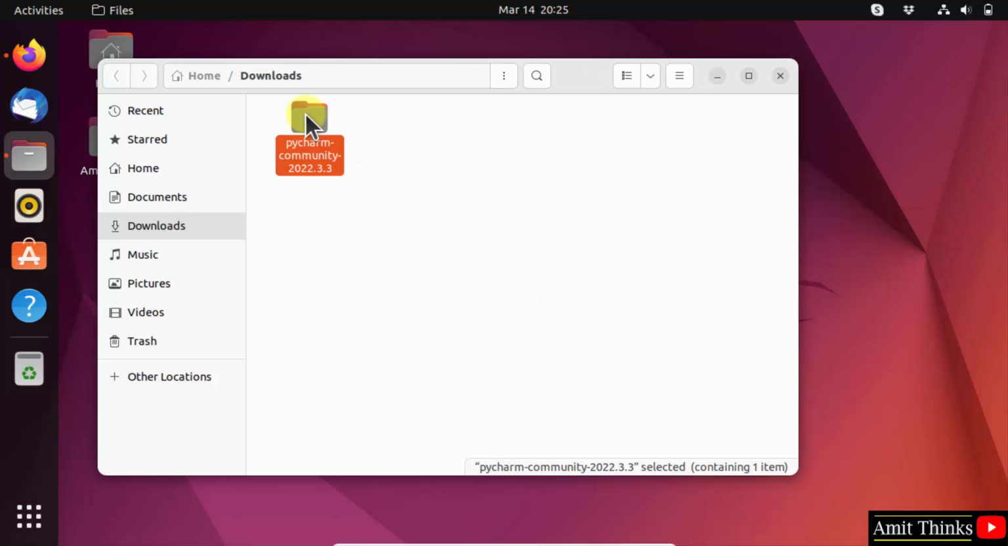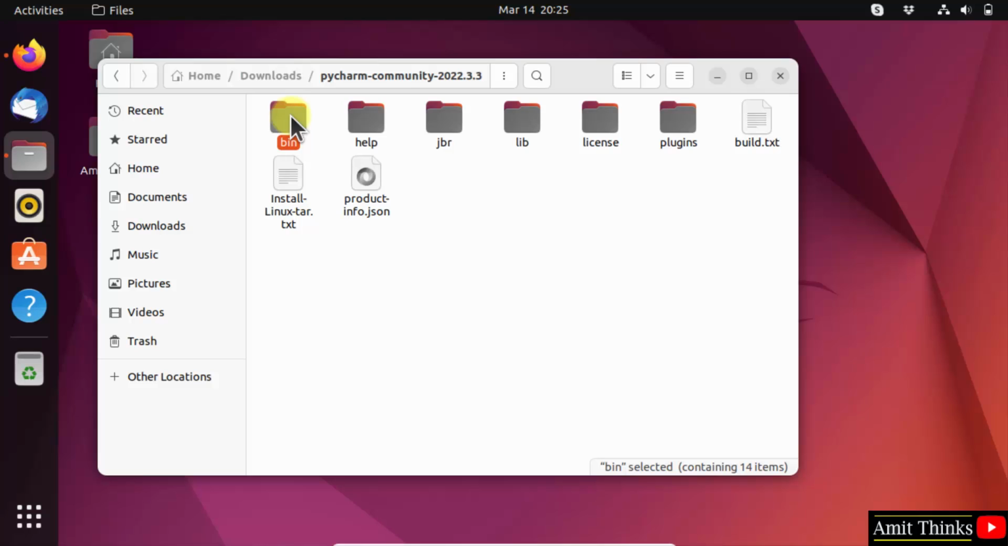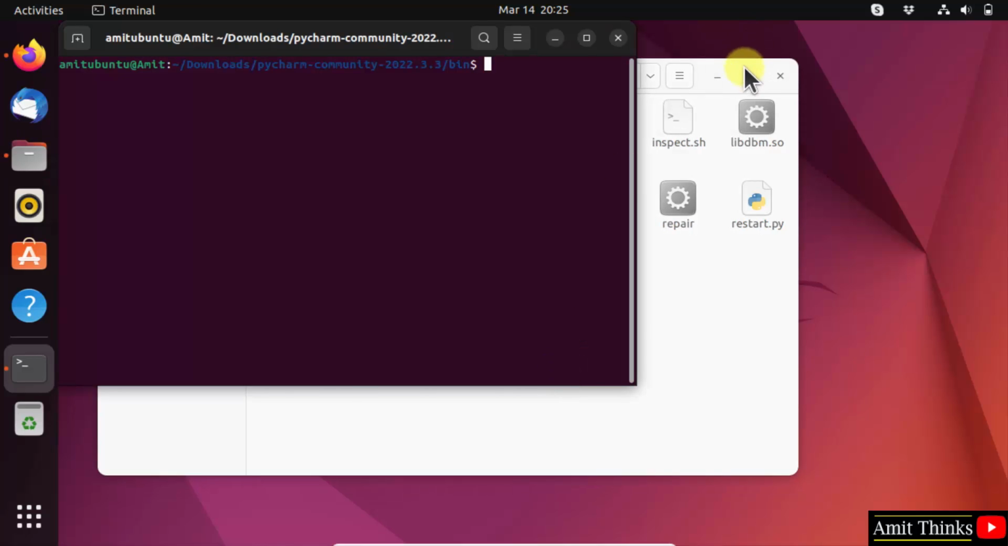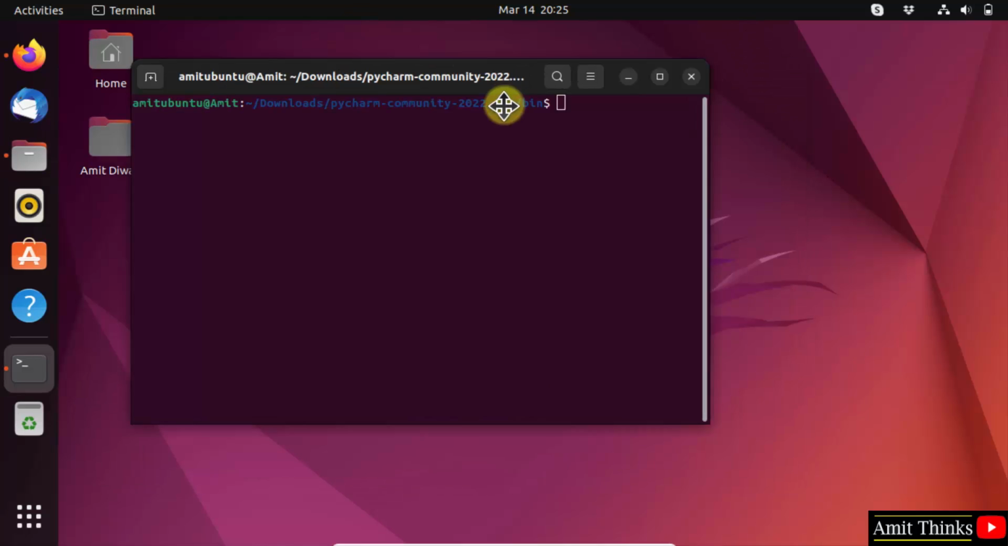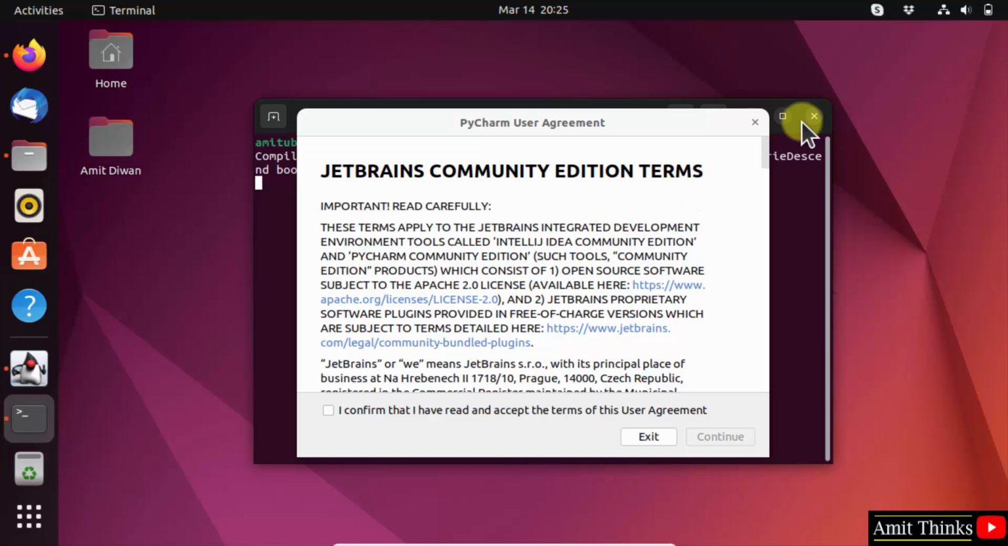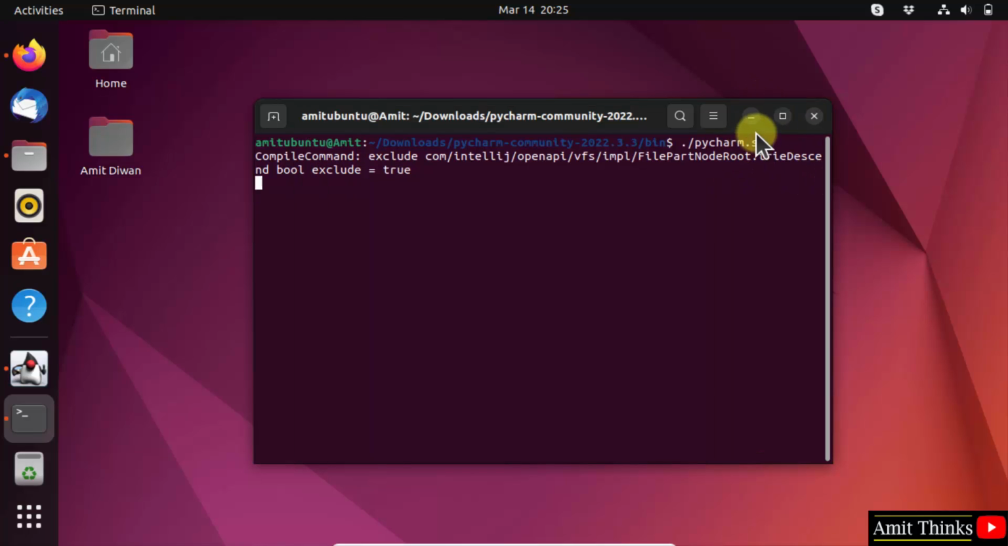Now open the folder, go to bin. Right click and click open in terminal. Minimize this and now we are inside the terminal. You need to type ./pycharm.sh and press enter. Now the setup started. You can minimize this now.